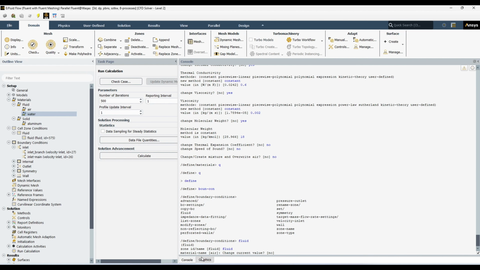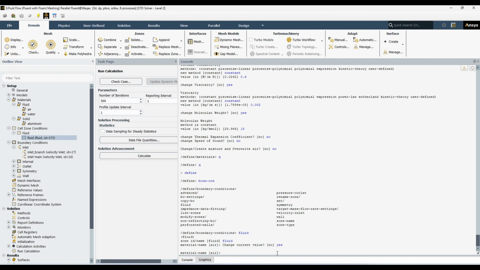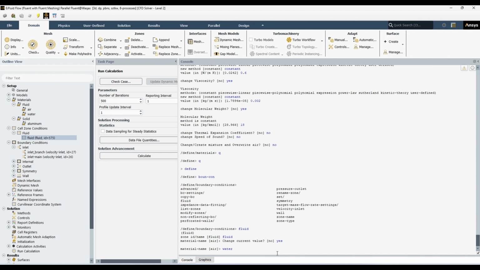And it is asking for the material name here. So this cell zone fluid is having the material air. So change current value. Do you want to change its material, air? So it has air, you want to change? Yes. What do you want to assign? So we have water. And we will assign water.